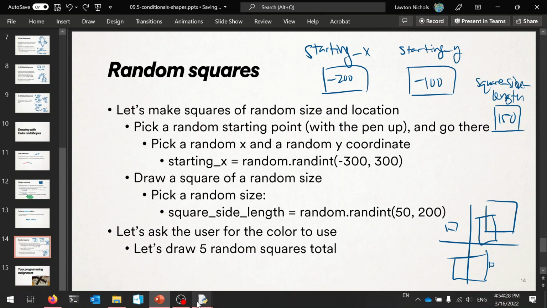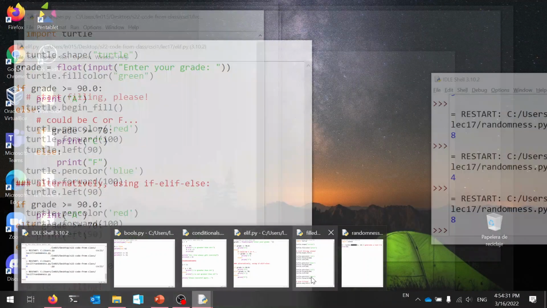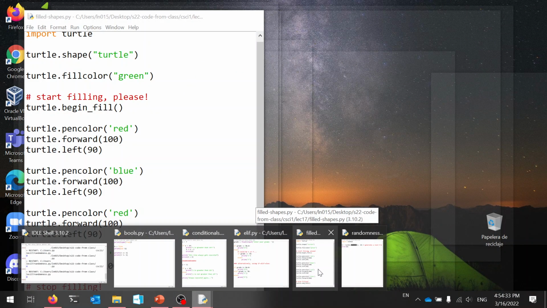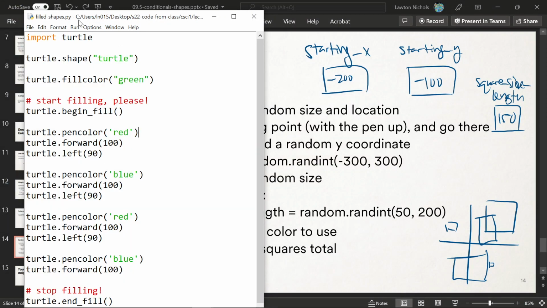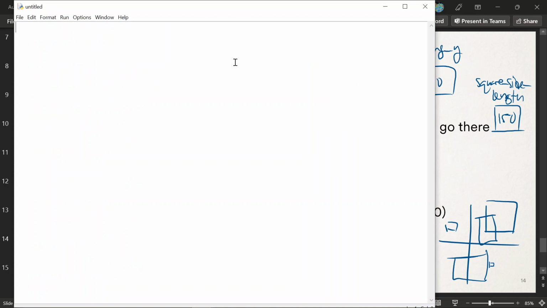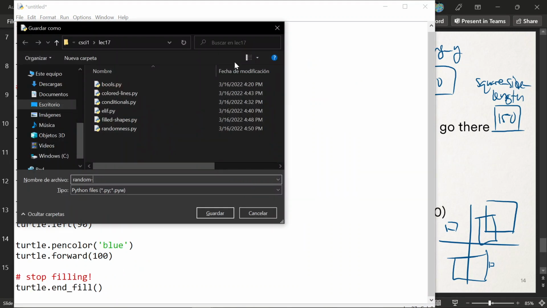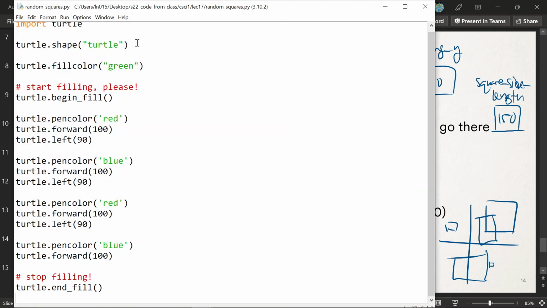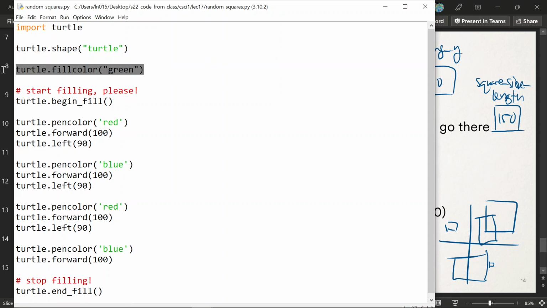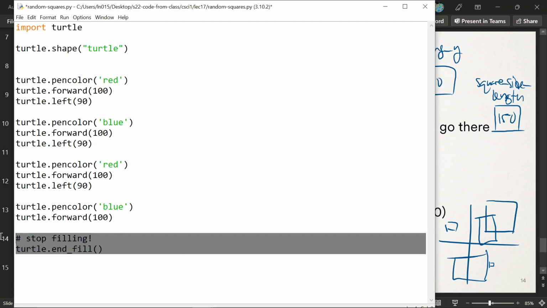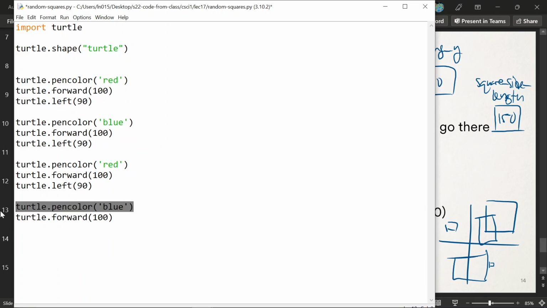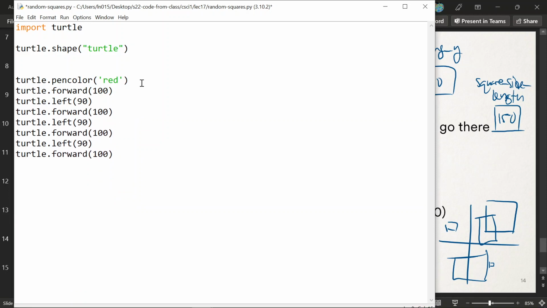And then we'll introduce color into it as well. So let's do this first. Let me steal from the code that I wrote just here that actually drew a square. So that'll help us. Random squares.py. And so let's not worry about the fill color right now. We'll do that again later. Let's not worry about the pen color right now. Let's just draw a square and try and change this to what it needs to be.